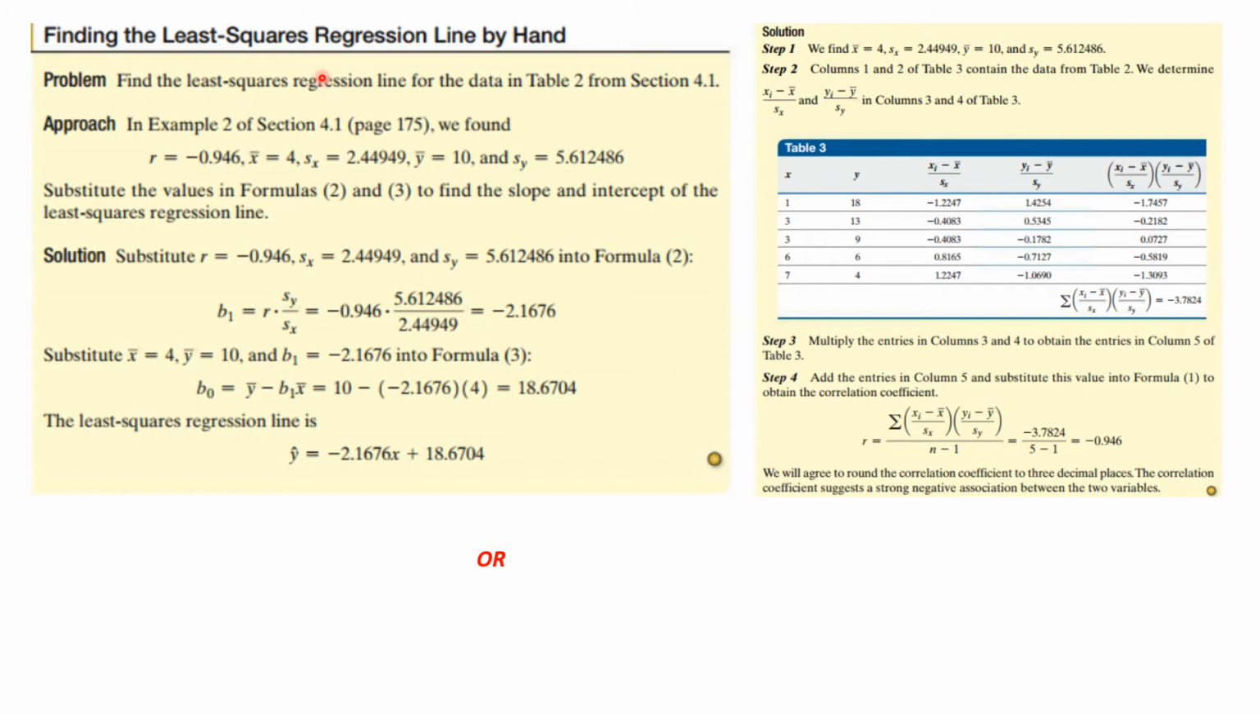Okay, so finding it by hand, if we look at this data where these are the values of x and these are the values of y, these are the calculations that would happen. In fact, the Excel spreadsheet would probably be much longer than this, and we would then have to divide by n minus 1. When we do this calculation, you may want to try it, you get minus 0.946. That is the value that we get for r, the correlation coefficient. You can see that's here. Now x bar is 4, s sub x is 2.44 and change, and s sub y is 5.61 and change.